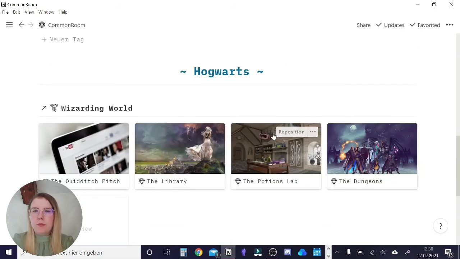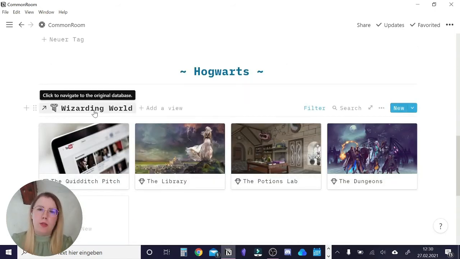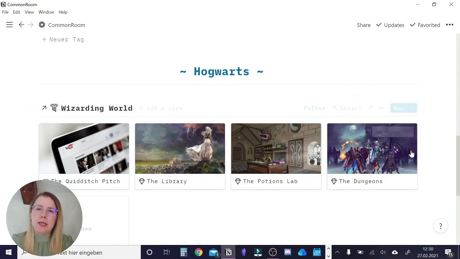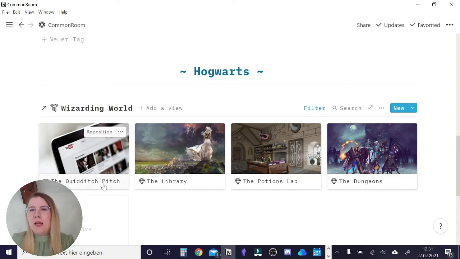And down here we have Hogwarts, or the Wizarding World as the database is called, and this is basically my areas or my pillars, whatever you want to call it. And all of those things are dashboards in themselves, but they are dashboards I only go to when I need something very specific. The first one is the Quidditch pitch, which, if you remember my Quidditch schedule, is my YouTube or content or business area.